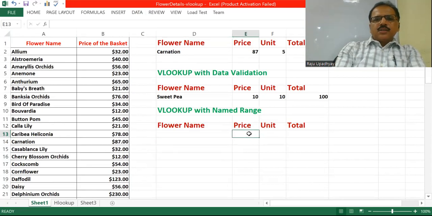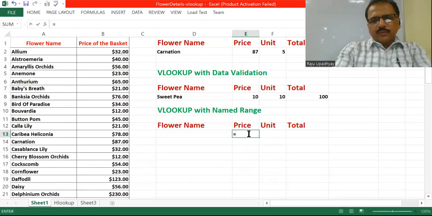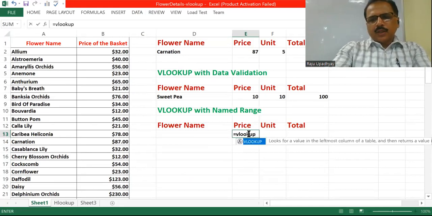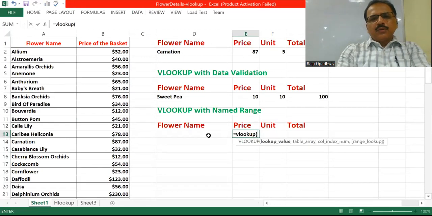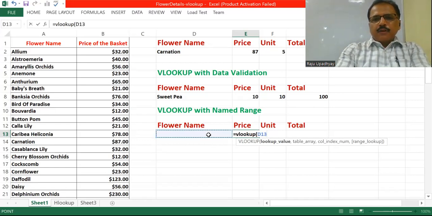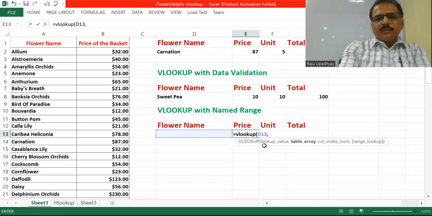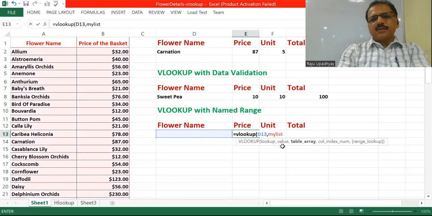Now it is time to write a VLOOKUP function. So I'll write here equal to VLOOKUP. Now I'll open the bracket. We are going to get the lookup value from this D13, so I'll select D13. From there, I'll take the table range. Obviously, for the table range, we have given a name to that, so I've given the name my list. So I've selected my list. The moment I've written my list, it got referred to this entire table array.